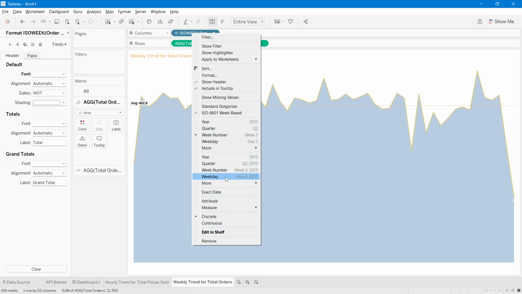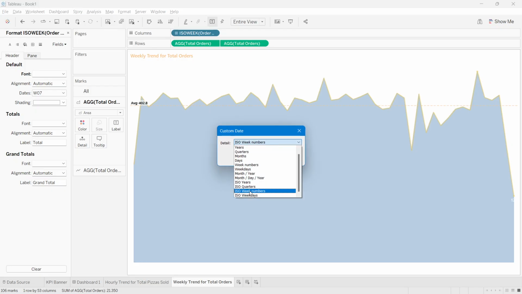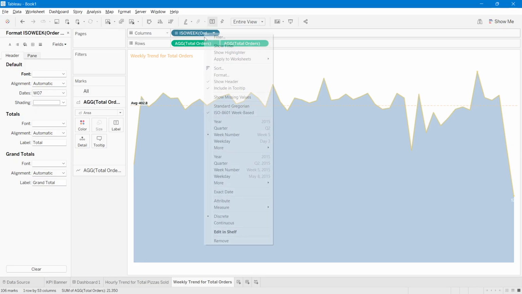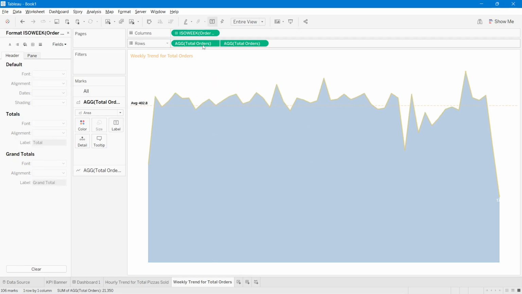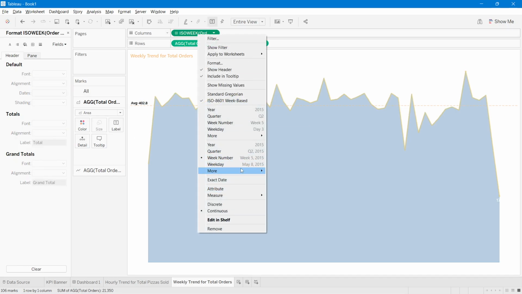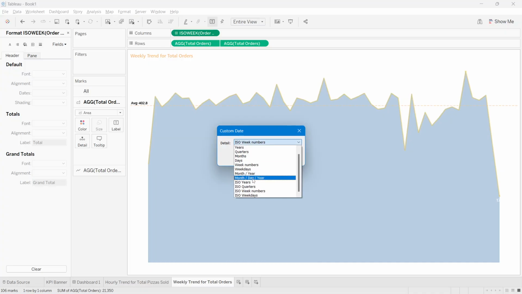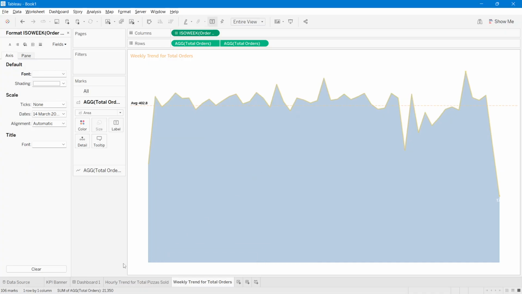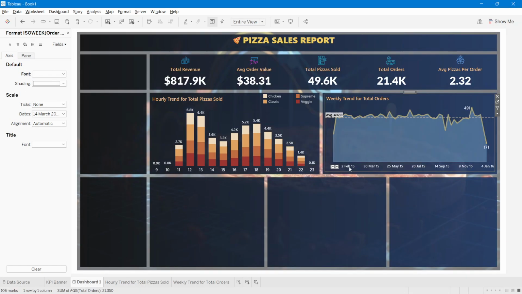You can right click here, and instead of this you can click on more. So instead of using continuous, you can click here and click your ISO numbers and click on OK. So instead of this, you can just use this week number. Okay. And choose custom and ISO week number. Okay. And when you go in dashboard, you can see it is showing in this way.